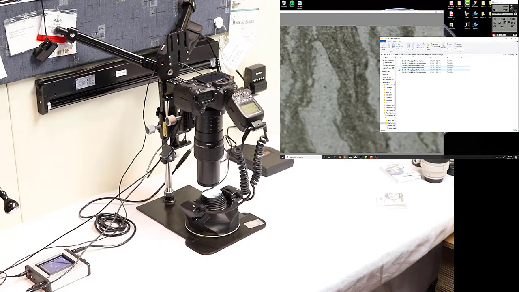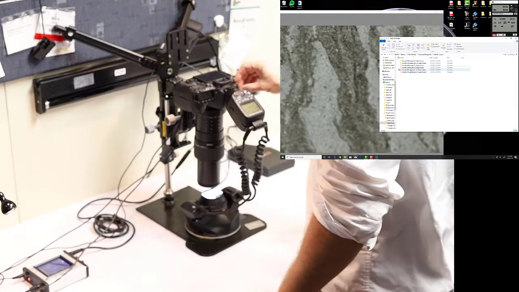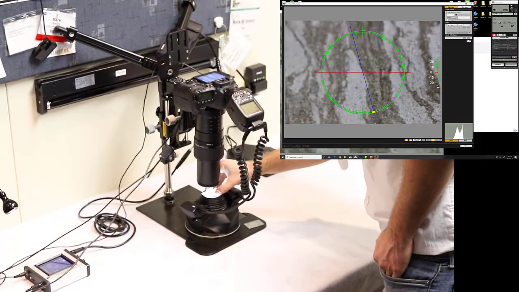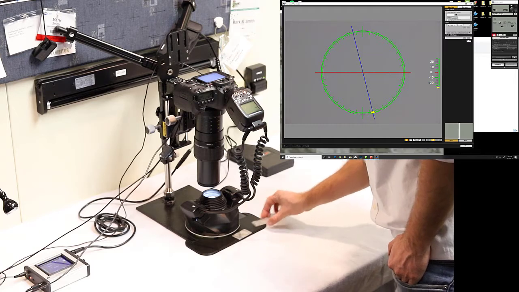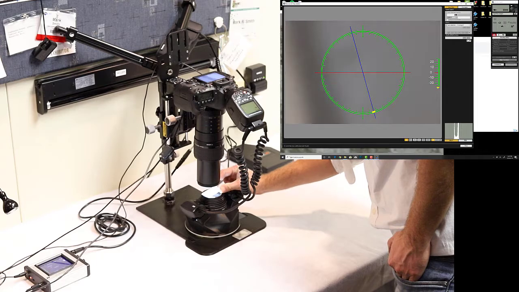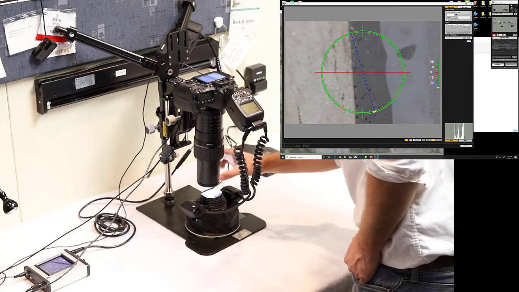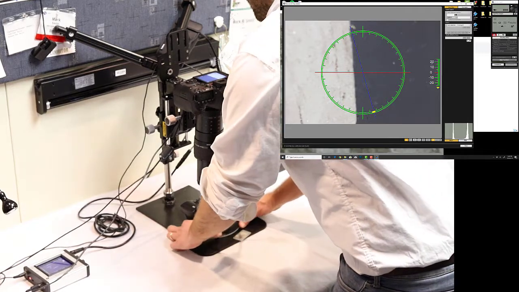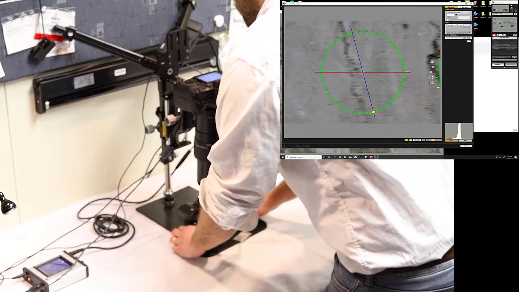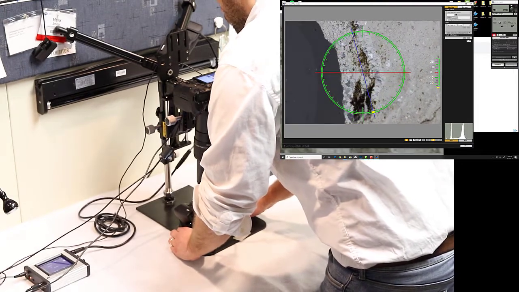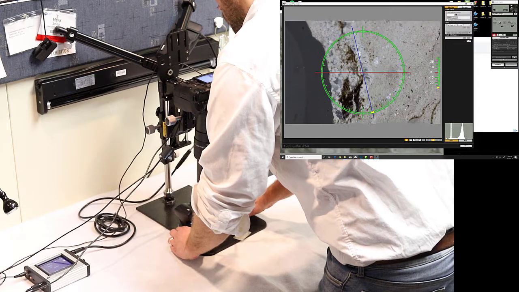Okay, so we're going to swap out our sample. We'll go back to our automatic mode, open up our live view shoot, move our thin section, and replace it with the other. Now what we'll do is find a section in here. Here you go. It looks like there's a section of calcite here.